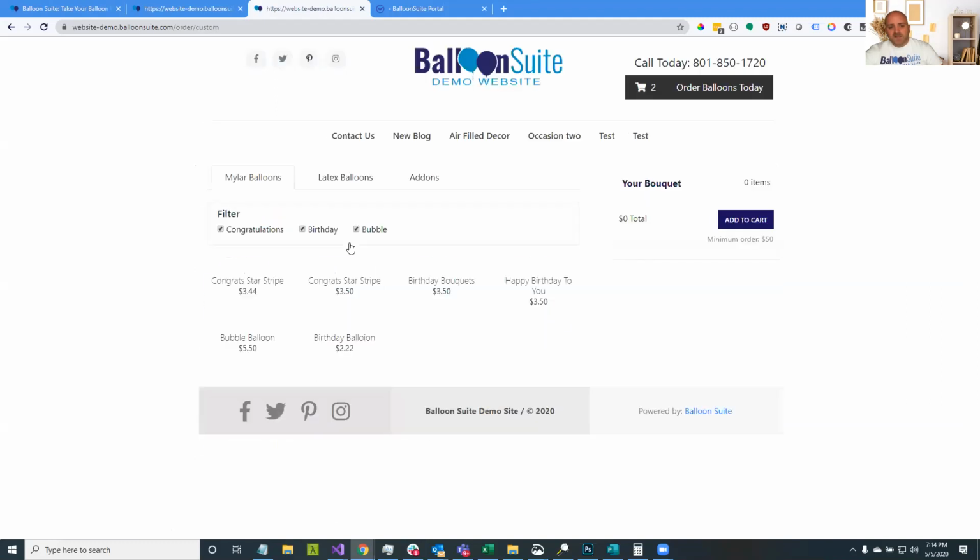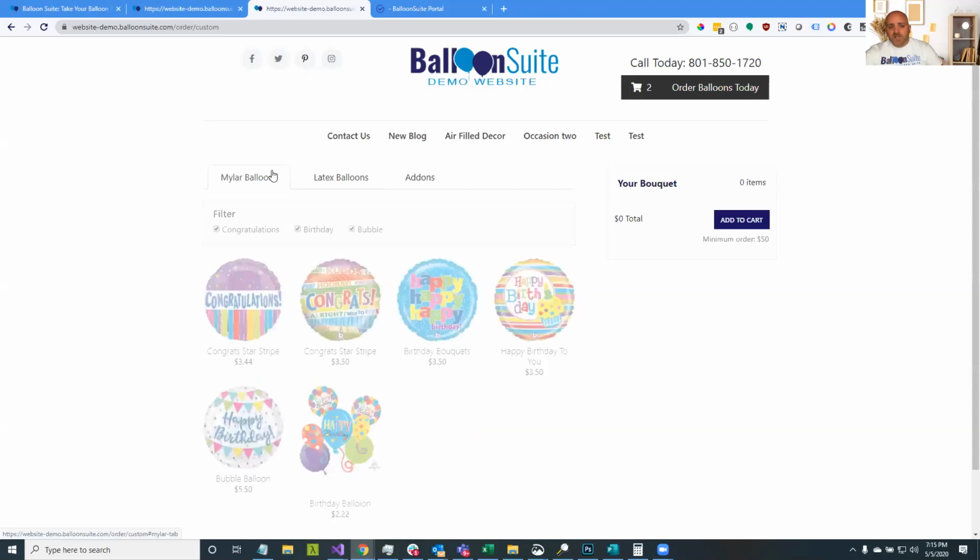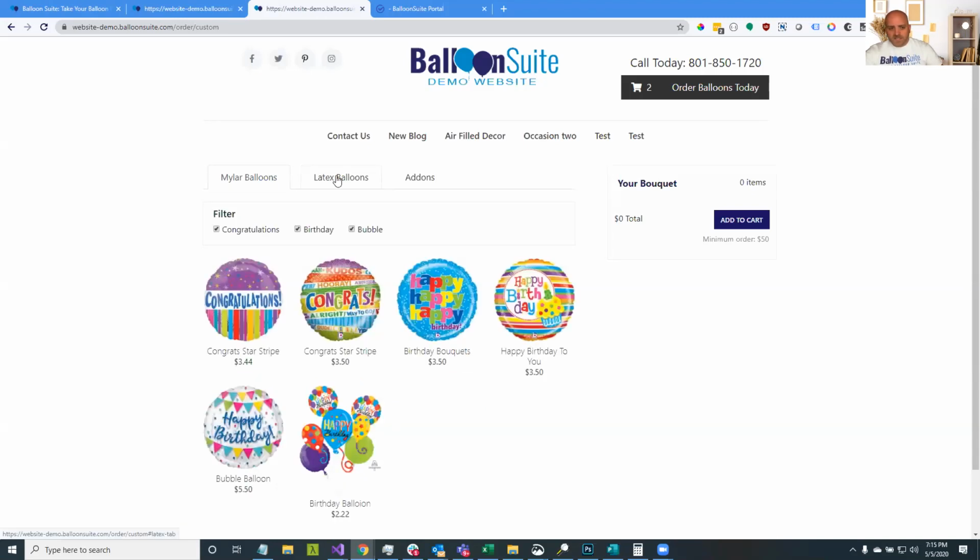In our business, we would have people come in here all the time and order just tons of latex balloons for mass delivery. So it's not just balloon bouquets. People come in here to order exactly what they're looking for, and it is very successful at getting the customers to be able to pick and choose what they want.